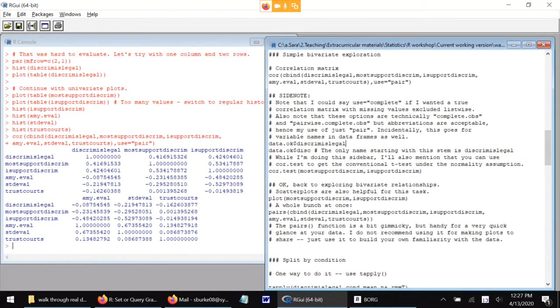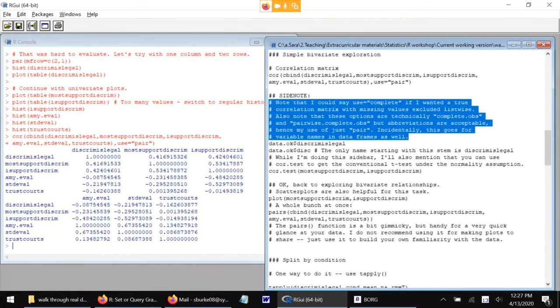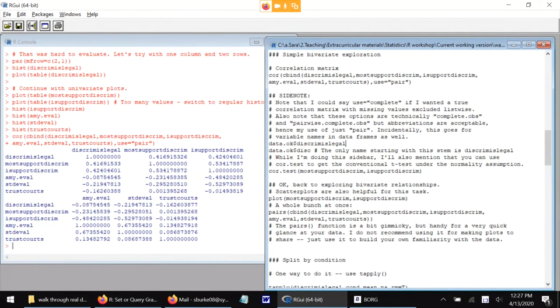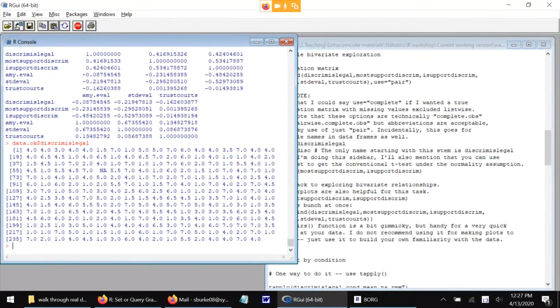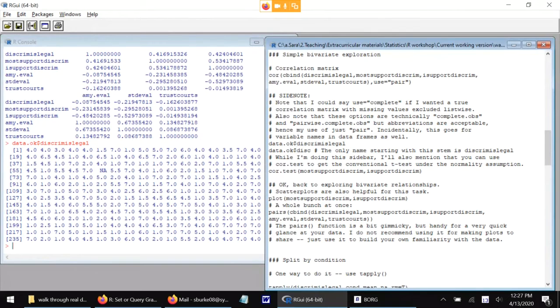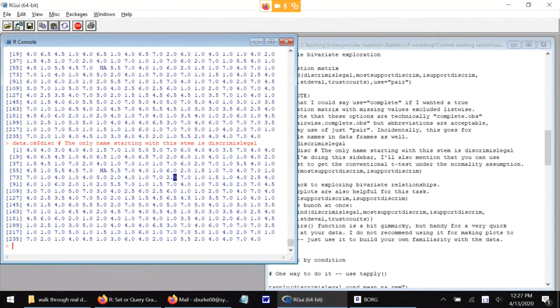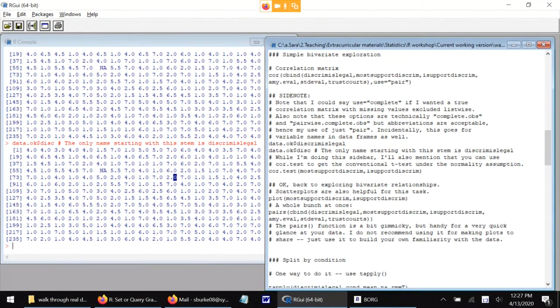And this also goes for variable names. This abbreviating thing works. It doesn't work in every case for every kind of function, but it does actually work for variable names in data frames. So we have this discrim_is_legal variable in data.ok, and I can refer to it here. I can also refer to data.ok$disc and get the same variable. That's because the only variable name in data.ok that begins with disc is discrim_is_legal.